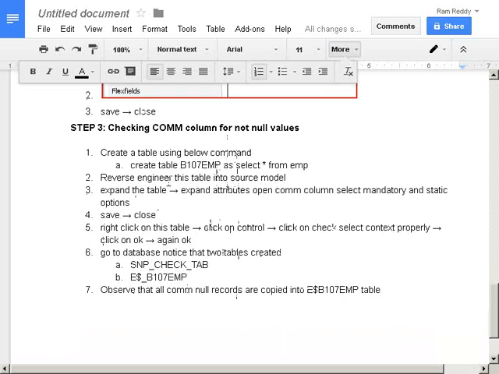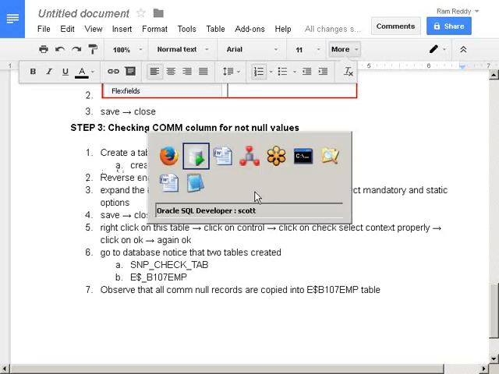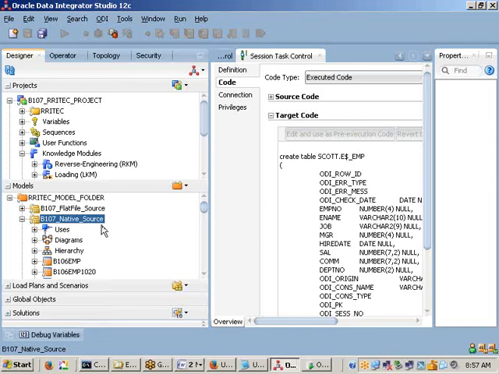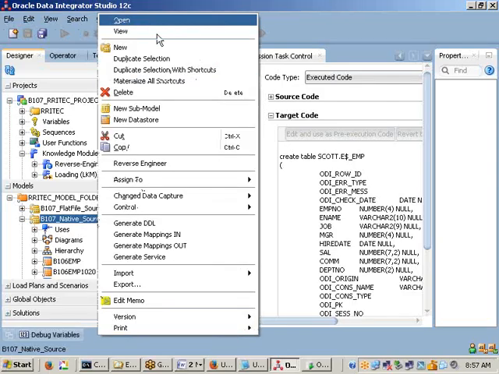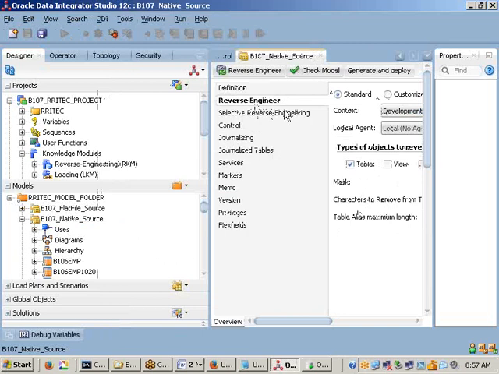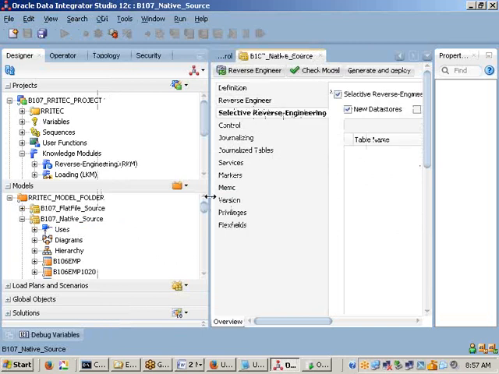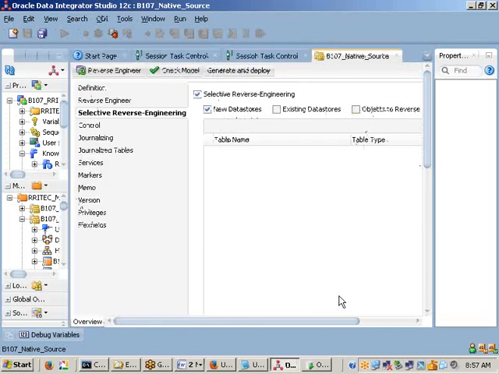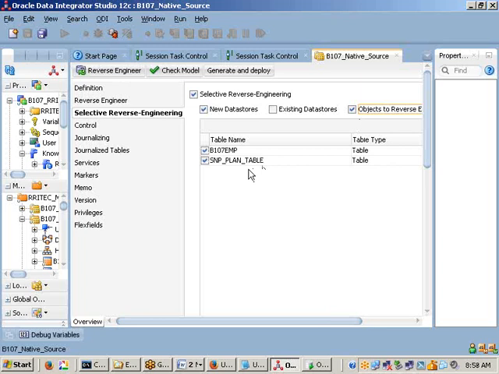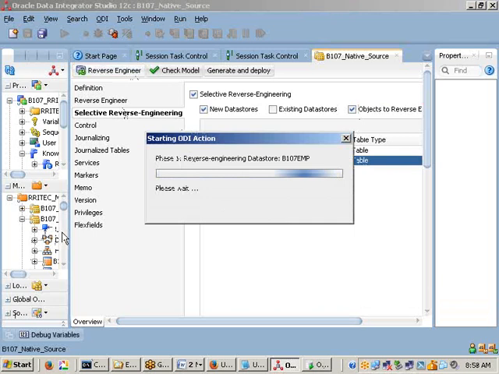Shall we go and do this exercise? Same thing. We created the table already. We need to do the reverse engineering of this table. Let us go and try the reverse engineering on this one. Open, then go for selective reverse engineering. Select the objects to reverse engineer. I want B107 EMP. Click on reverse engineer.